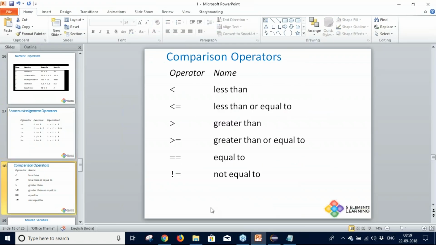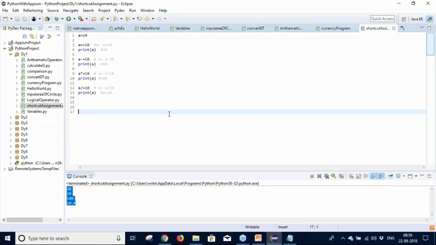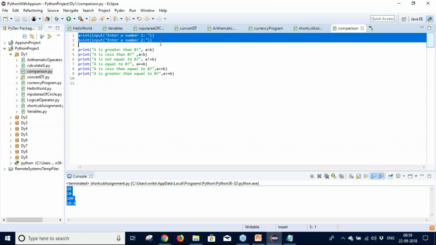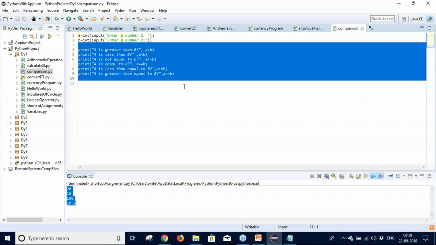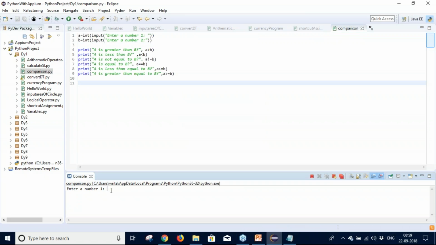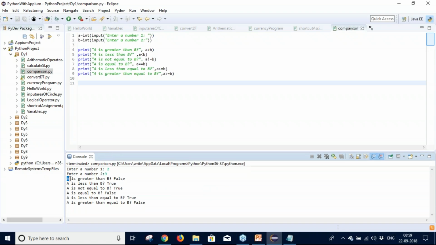Then we have the comparison operators: less than, greater than, equal to, less than equal to, greater than equal to, and the not equal to operator. The output of a comparison operator is a Boolean value, so we get either true or false. We ask the user to enter two numbers and write a program to compare A with B. If we run this program, enter number 1, let's say 2 and 9. Is 2 greater than 9, that is A greater than B? We get false.